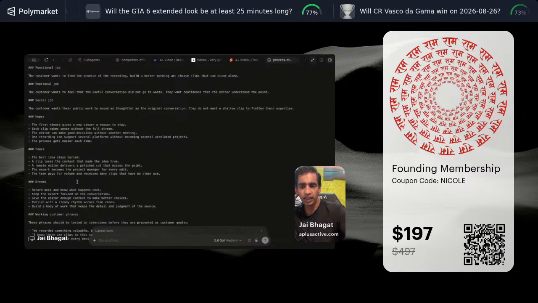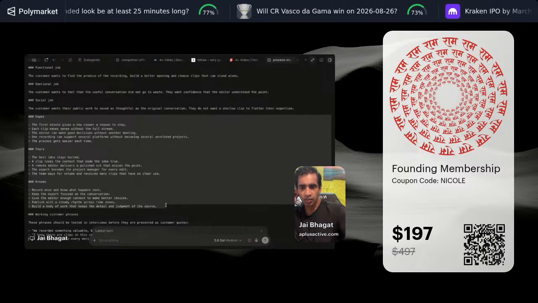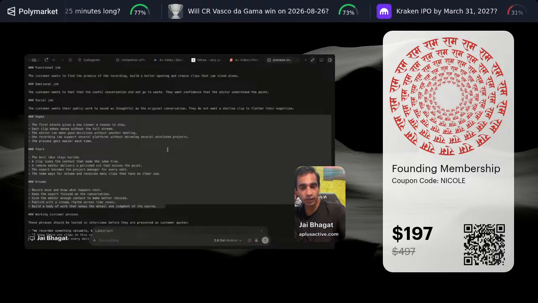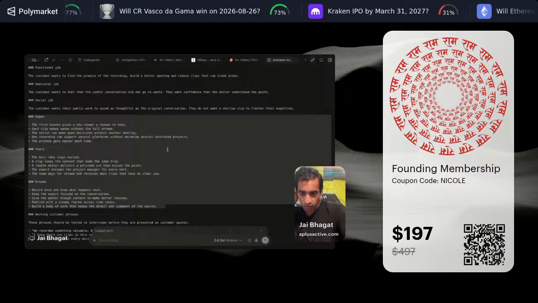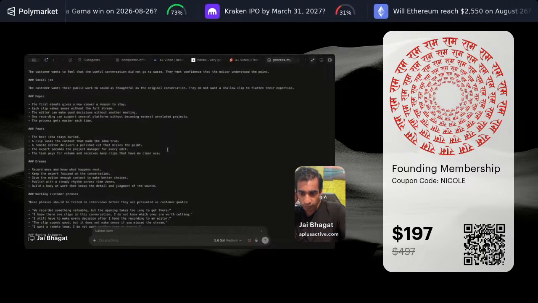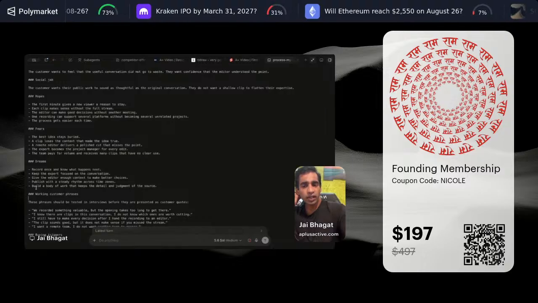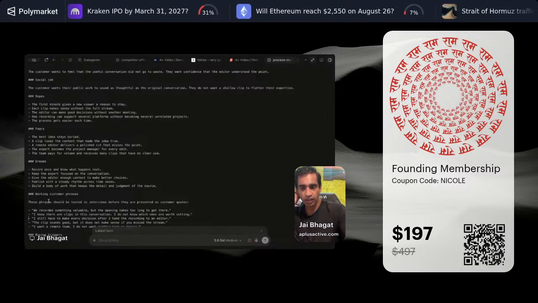All right, so this is our customer desire map. In the desire map, I want to think about how to build a body of work that keeps the detail and judgment of the source.